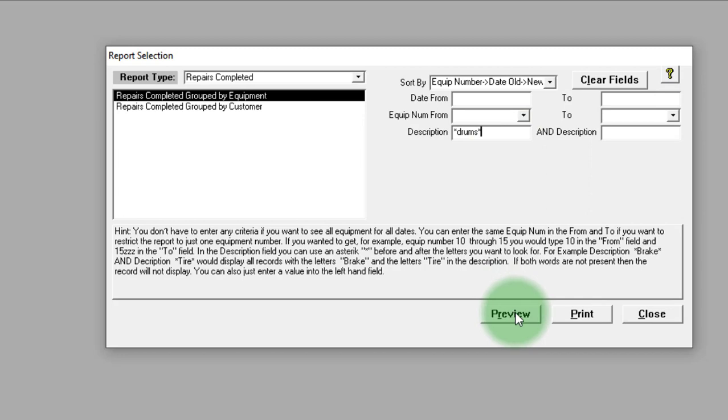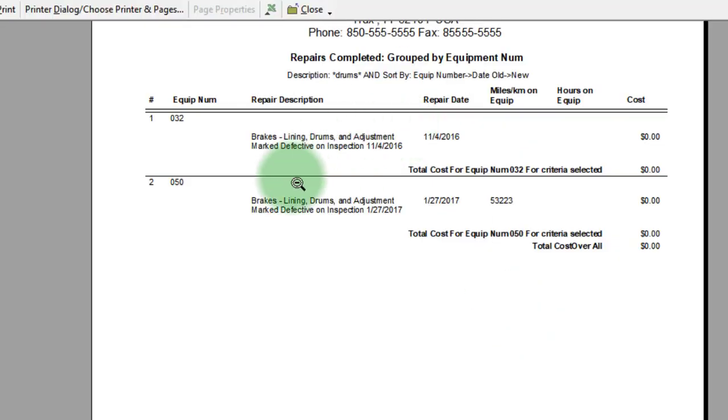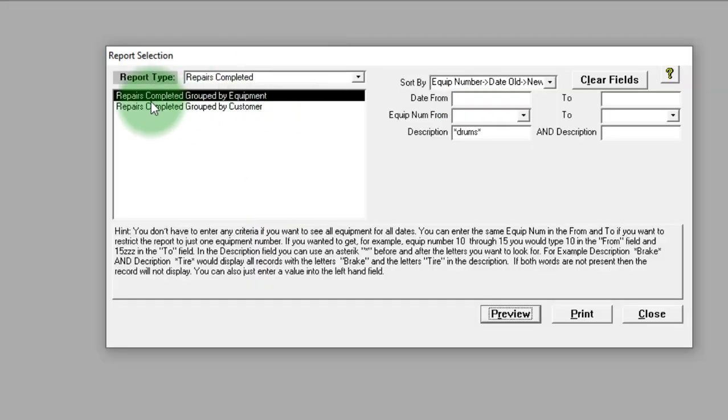I'm going to click on preview. And so now we can see that you have two pieces of equipment where the word drums was used in the text of the repair. So that's how you use that particular report, repairs completed grouped by equipment.